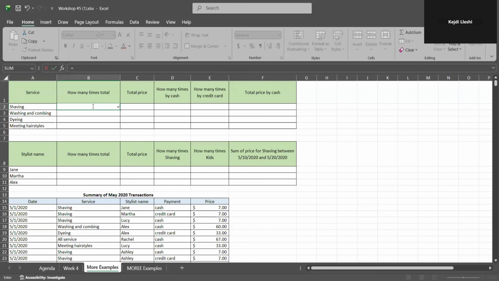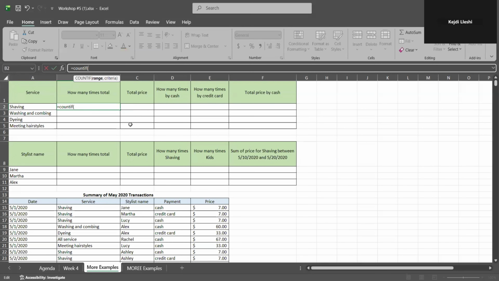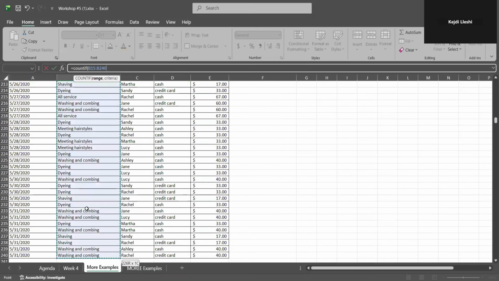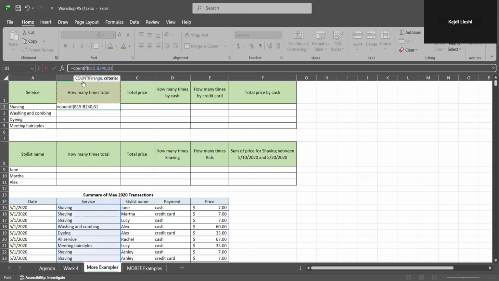So we're going to say equal sign. How many times total? We know that that's a count question. And there's only one condition, right? So count if, and we're getting our data from the services. So this is going to be our criteria range. And we're going to do Control Shift, or if you're on Mac, Command Shift, down arrow. Put a comma. And once we put our comma, we can do Control or Command and then up arrow. And we're all the way back up.